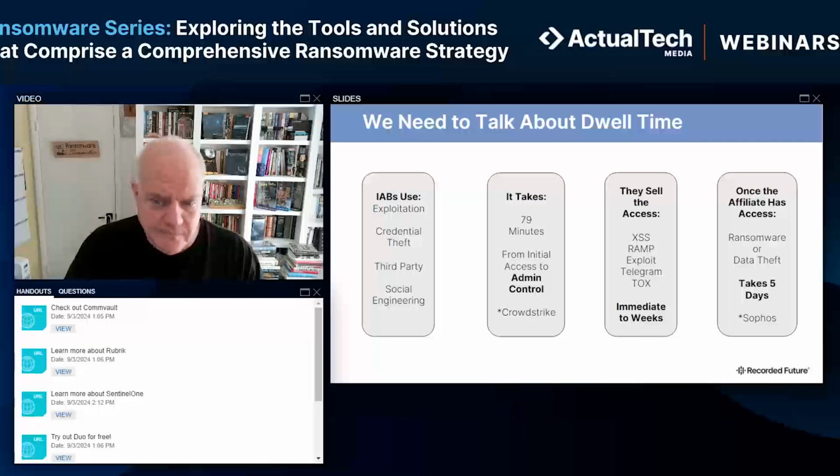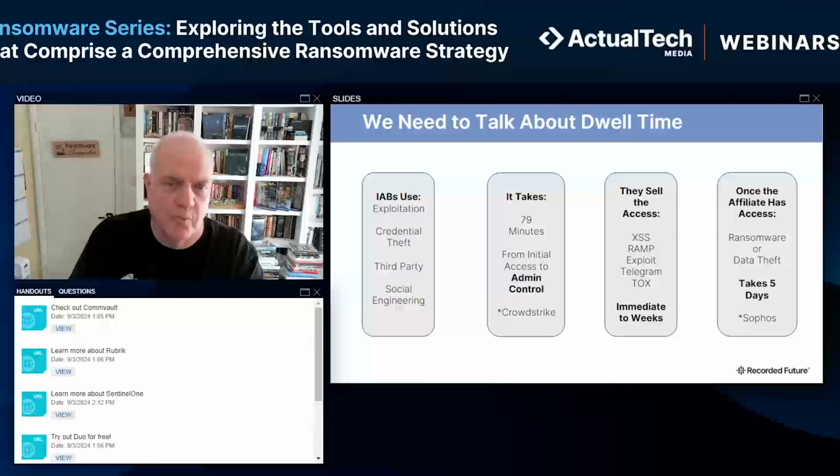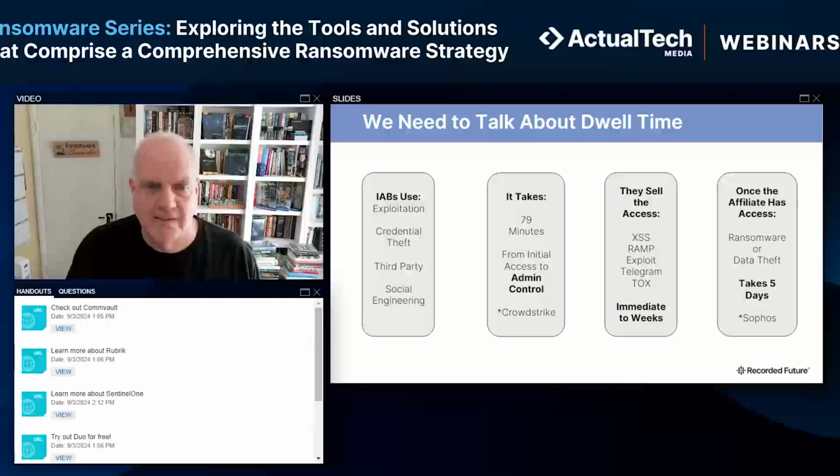On average, it takes about 79 minutes, according to CrowdStrike, from when the initial access broker gains access to when they have admin control over the network. And that's important because once they have admin control, they can install a beacon, and then that network is ready to be sold to a ransomware operator. Now, if you give everybody in your network local admin access, like unfortunately way too many organizations still do, that 79 minutes is a lot shorter. Because once they have local admin access, it is way easier to get a beacon installed and then put your network up for sale.